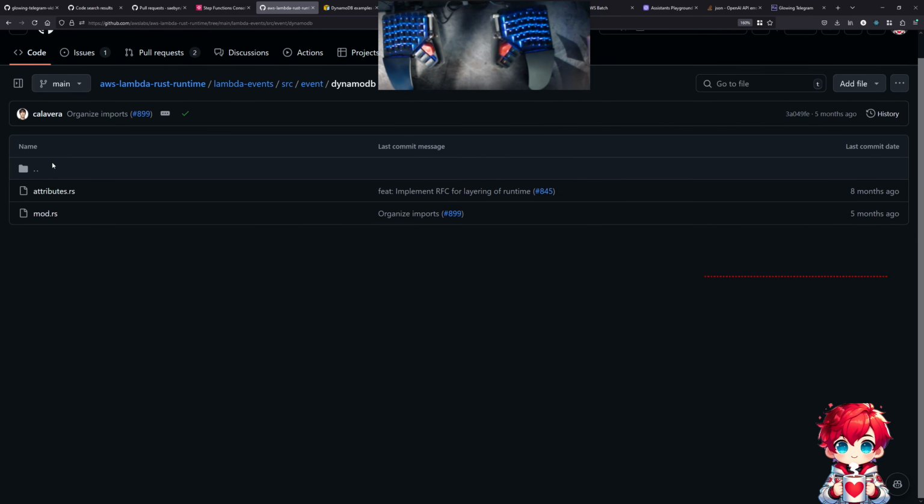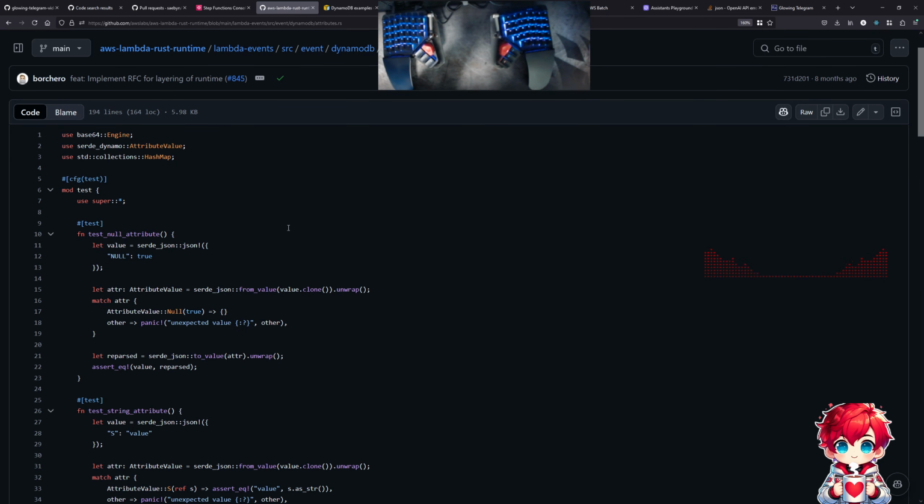I mean, this is not what's actually going on, right? We're not getting an event from DynamoDB. I'm just trying to get some hints as to how it might be a good way to Serde Dynamo attribute value. Serde JSON from value, value.clone. So value is, this is actually some JSON.